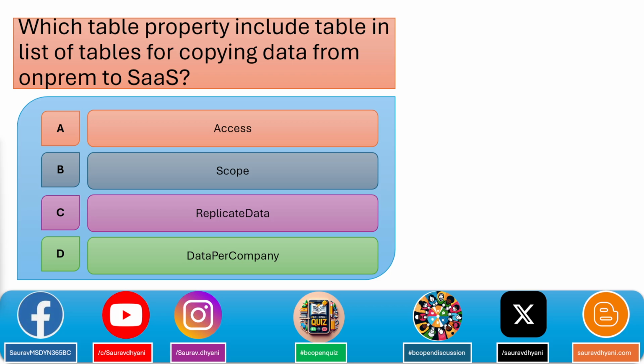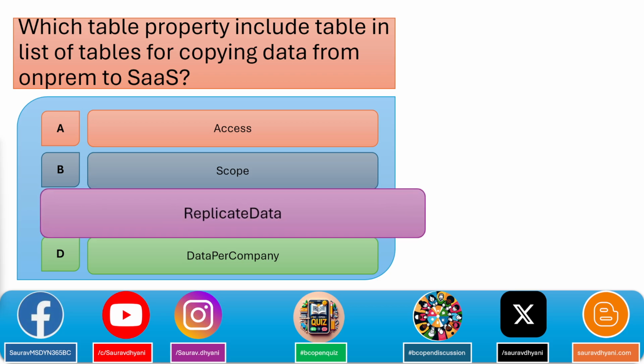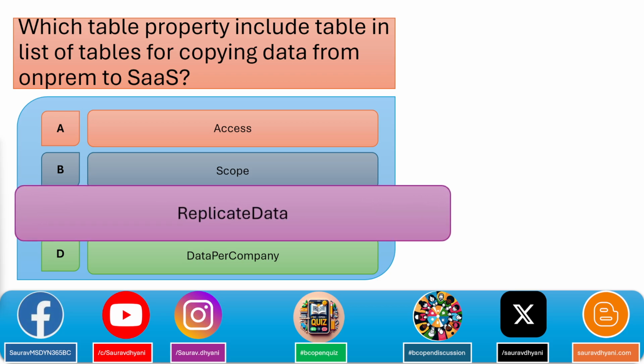Which table property includes a table in a list of tables for copying data from on-prem to SaaS? So when your customer makes a decision to upgrade to Business Central SaaS, which of these properties allows a table to be copied to Business Central SaaS? And the right answer there is replicate data. Without this property, your table will be ignored if replicate data is set to no.